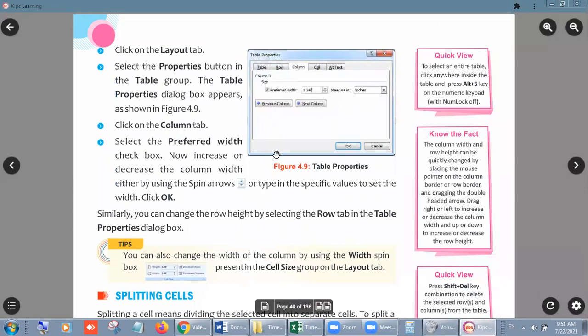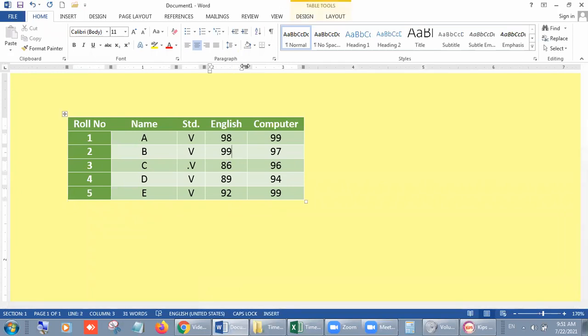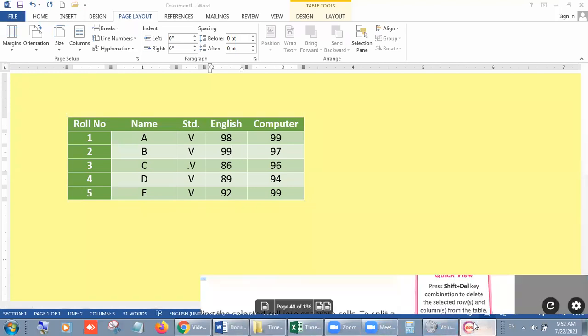Students, you can change your width with the help of the mouse or the keyboard also. How can you do this? Look, if you don't want to use the adjustment buttons from the ruler side, then what will you do? Just go to the Page Layout tab, and this time go to Column. Look, let me show you in the lesson.